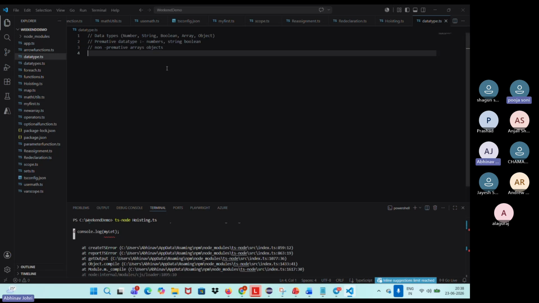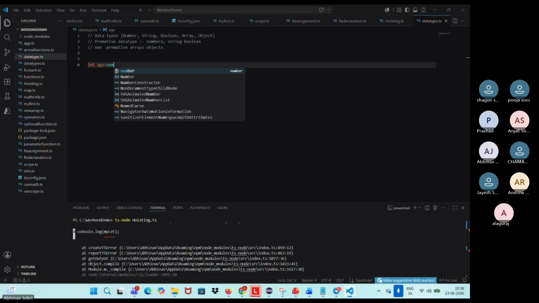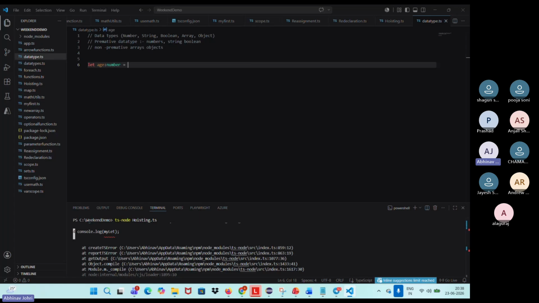So suppose I give, now you see, we don't have to especially define whether our number is a float, a double, or an integer. We don't have to define. Just give here age, colon, number is equal to 35. This is one of the number.